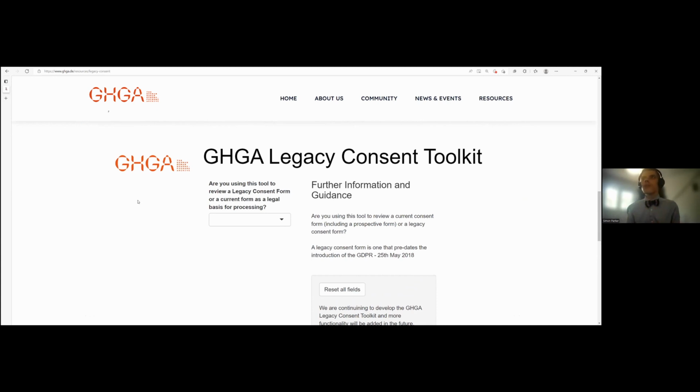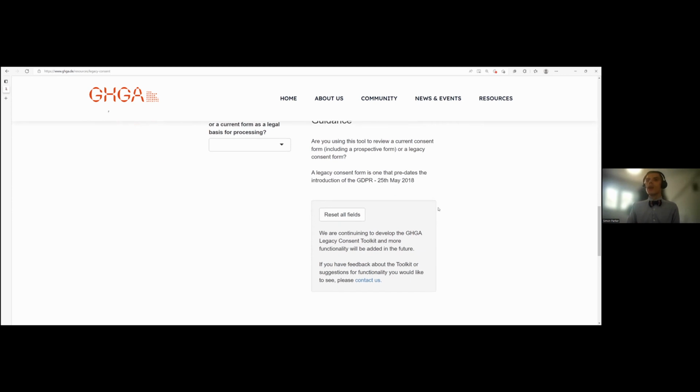The layout of the tool is that we have these three sections. Here, where it says, are you using this tool to review a legacy consent form, this is the area where we're going to get the questions that guide us through the assessment. We have a section over here, which is further information and guidance, and this will update as you respond and answer the questions, and it provides information about how you're expected to answer the question, in terms of understanding what the question is and what the things are that you should be looking for when you're making this assessment, etc. And down here in this grey area, you have the option to reset all of the fields. So if you want to go back and enter in the information again, it's easy to do.